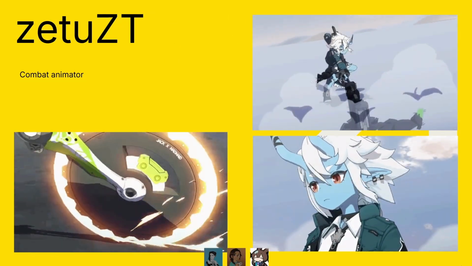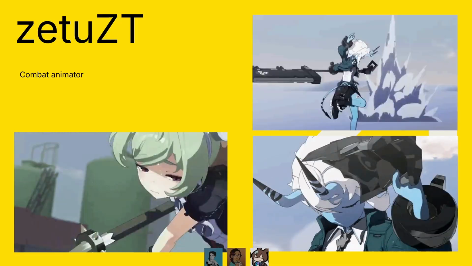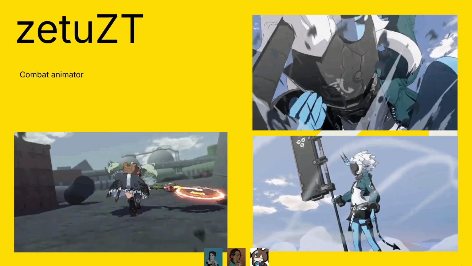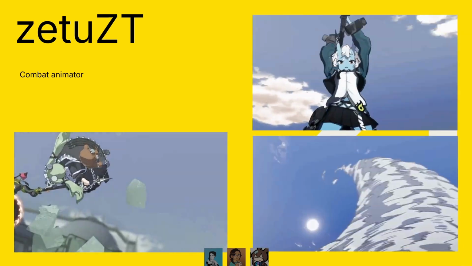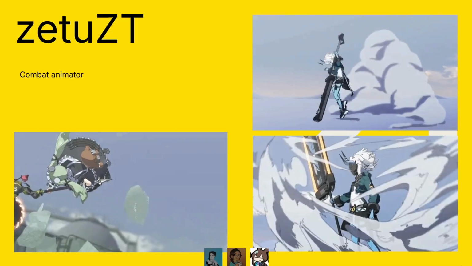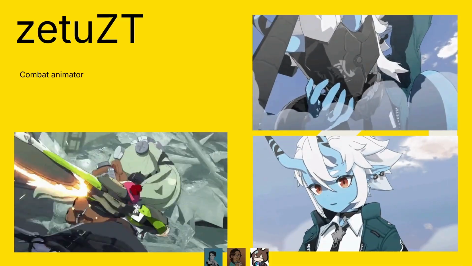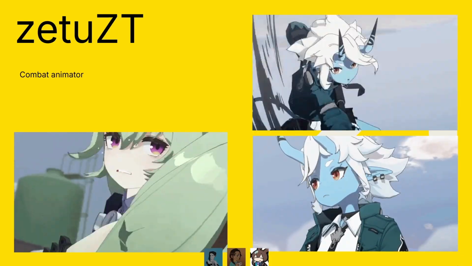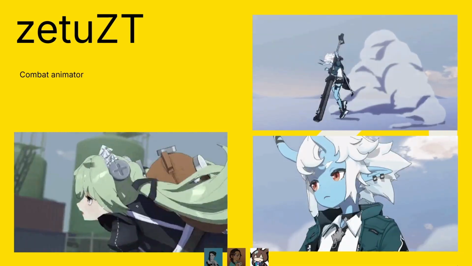The next is zetuZT, who's mainly done fan animations for ZZZ, and this is another very nice combat animator whose work I really appreciate. They just have a very nice understanding of the weightiness of weapons and strikes. Of course, they animate on a lower frame rate overall, but it's led to a very chunky looking, satisfying impact to the animations.